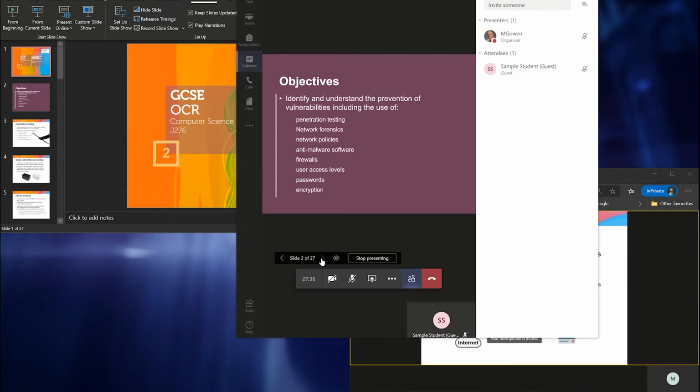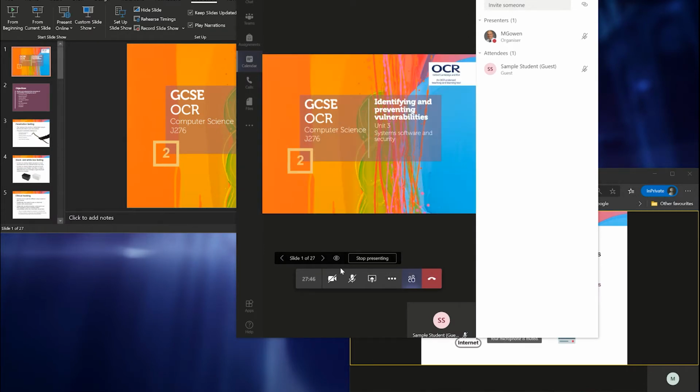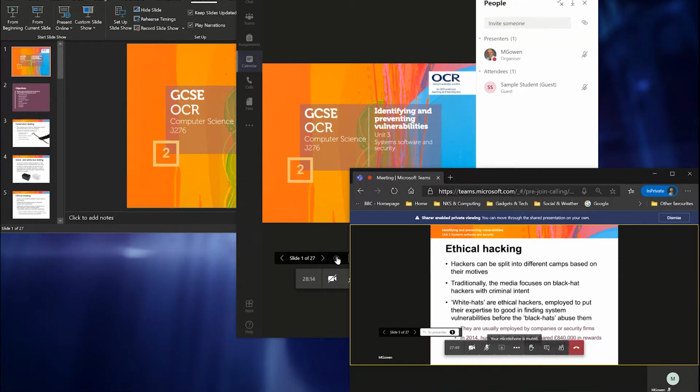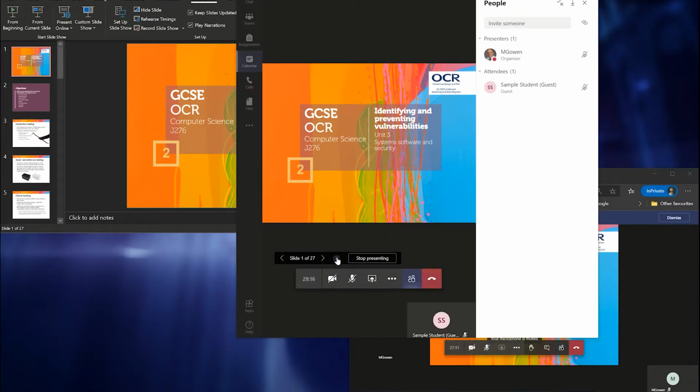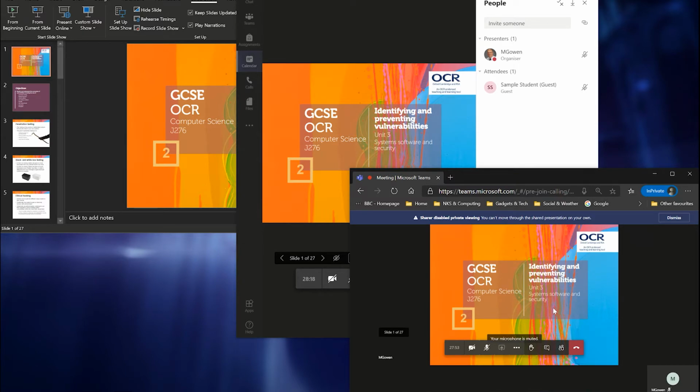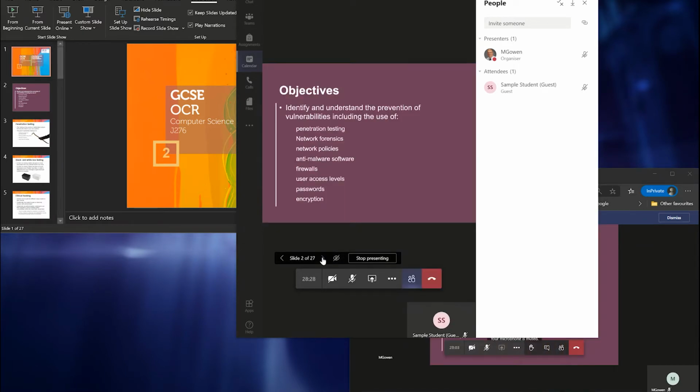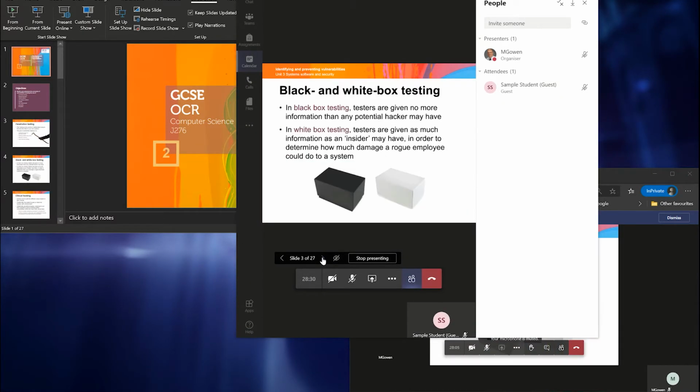As a presenter, you can move from slide to slide using these little arrows here. And you'll notice this little icon in the middle, this little eye icon. This allows you to force the students to see the slide that you're currently watching. So if the student's on a different slide, as soon as I press this icon, the student is forced back to the slide that I'm on, and their screen will perfectly shadow exactly what I'm looking at.